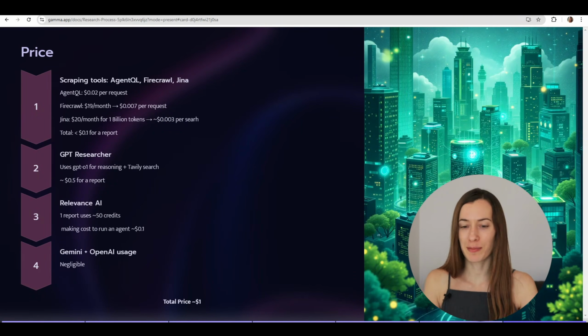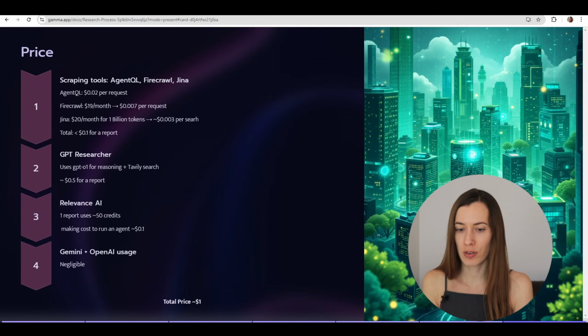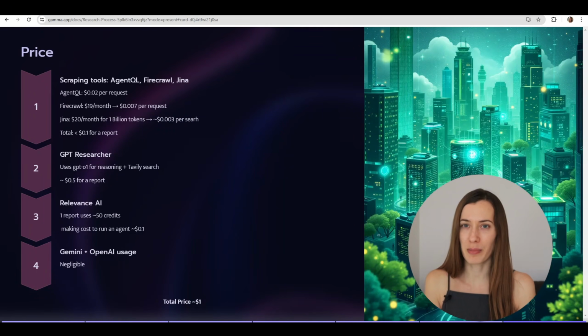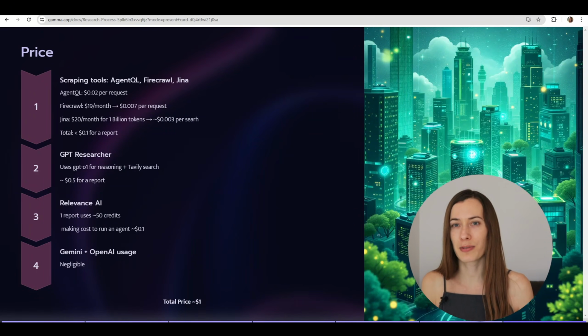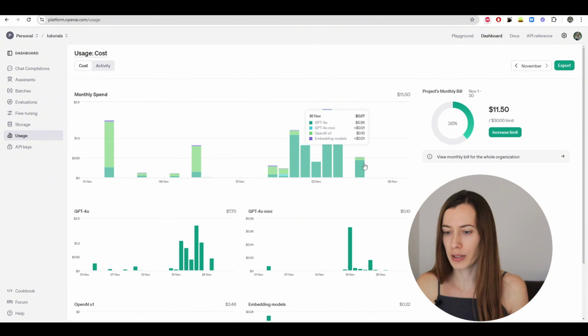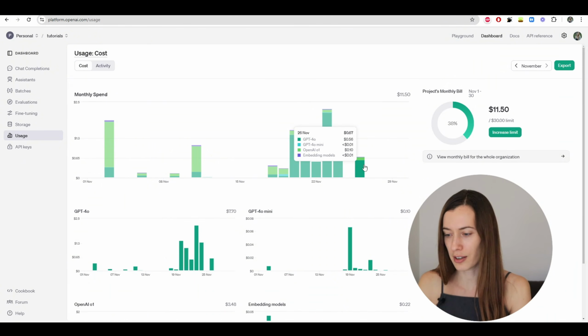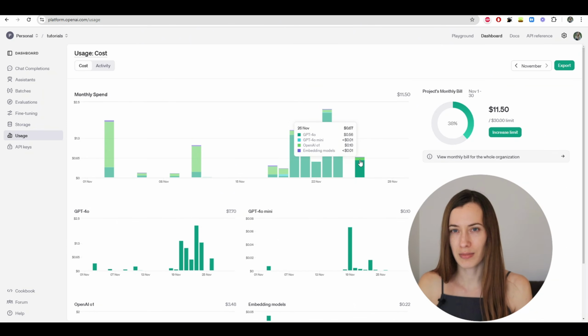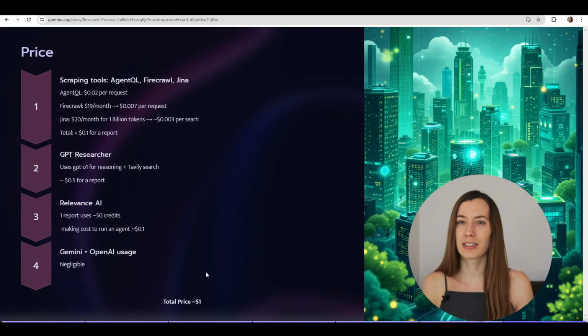The most expensive part of that agent setup is actually GPT Researcher. It uses GPT-o1 for reasoning. You don't set it up by yourself. It is internal if you use that GPT Researcher package. And I can show you, this is my dashboard for OpenAI credit usage. Basically today I used only this setup and it was around 70 cents to run that whole agent flow. So it is always around 50 or 70 cents.